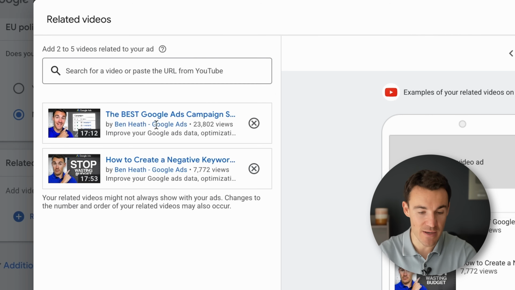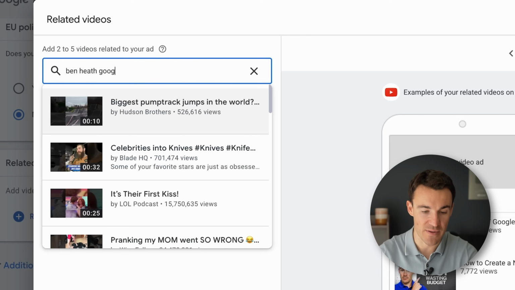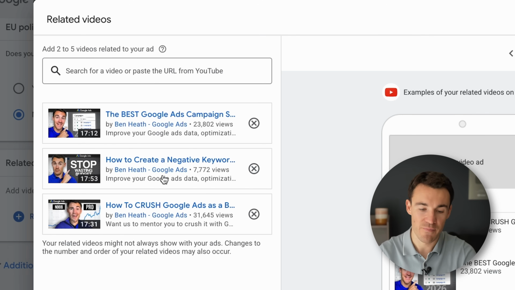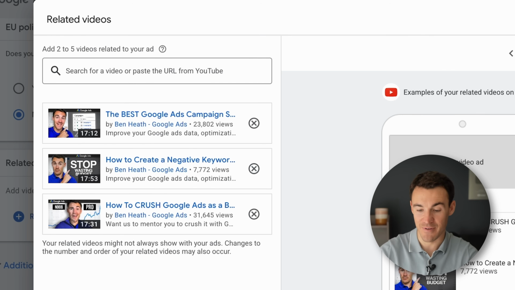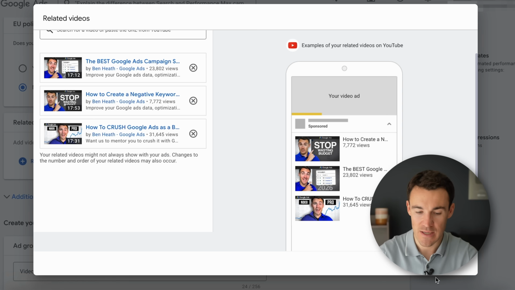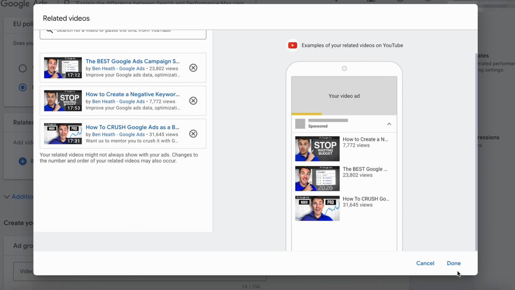How to create a negative keyword list is another one. By basically just popping this in, I'm going to come up with some of the more recent ones. How to crush Google Ads as a beginner, right? So you can add 2 to 5. I normally recommend adding 5, but to keep the speed up, let's go. And you can see how that's going to display, right? Here's going to be a video ad, and here's going to be your related videos down beneath. Okay, go ahead and click done.